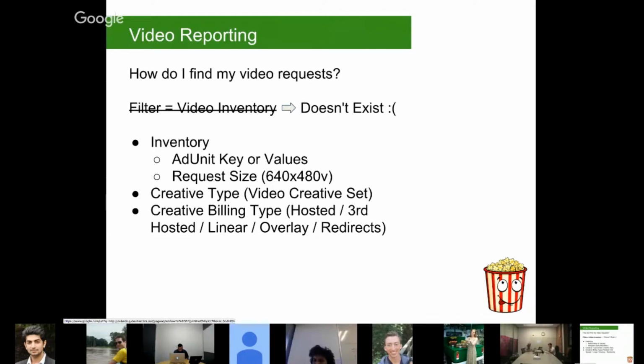the unfilled impressions. And if you want to have an idea of specific types of creatives, so if they are hosted, if they are overlays, redirects, etc., there is a dimension called creative billing type, and that one will break down the specific type of video creatives. So if you combine all of these different dimensions, you may need to take multiple reports, but you'll be able to run a complete analysis on the video inventory.